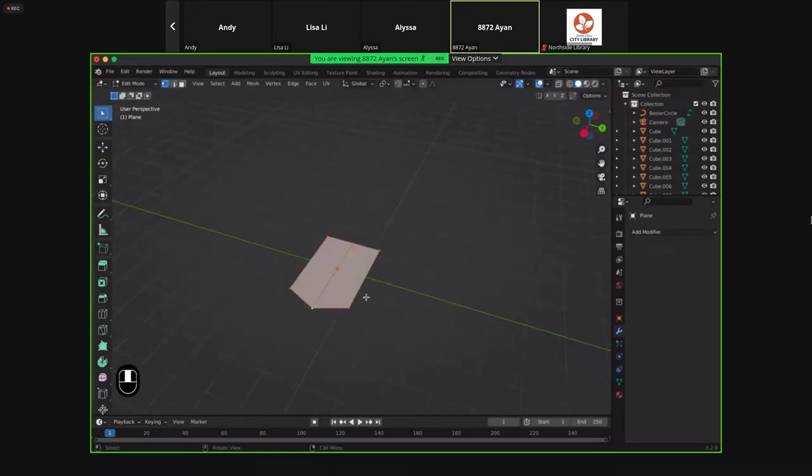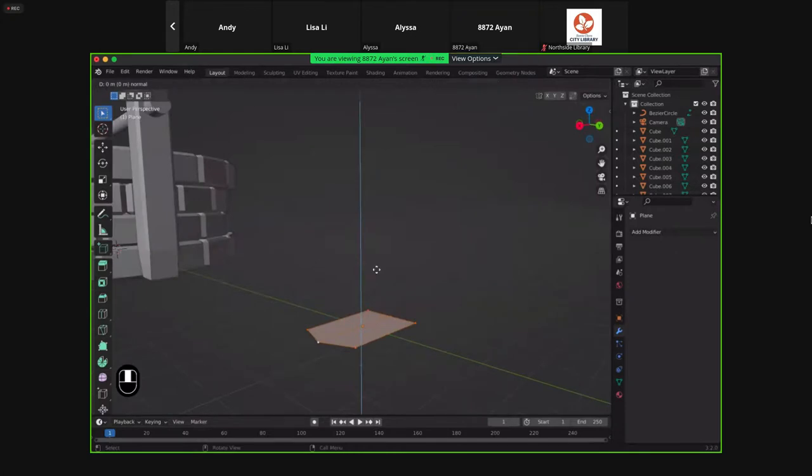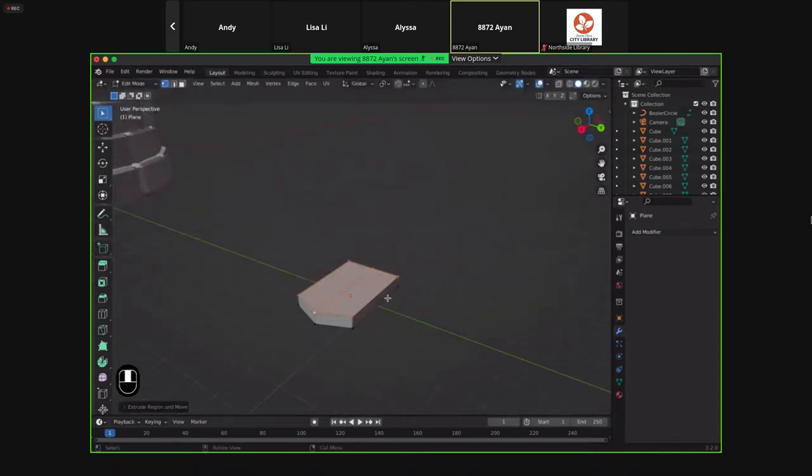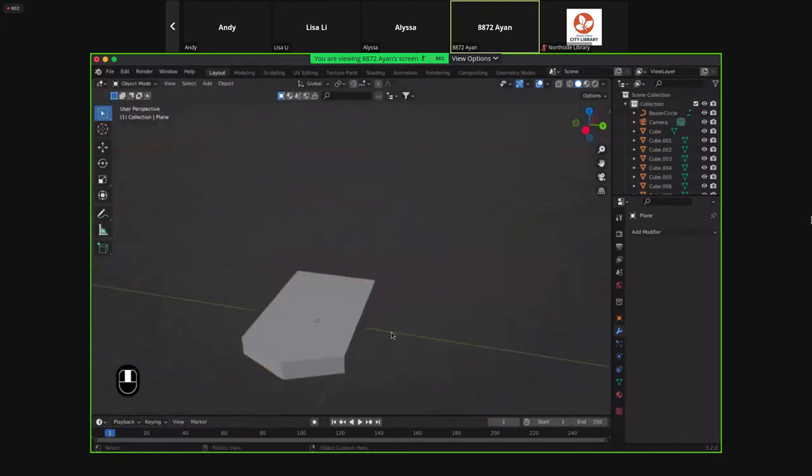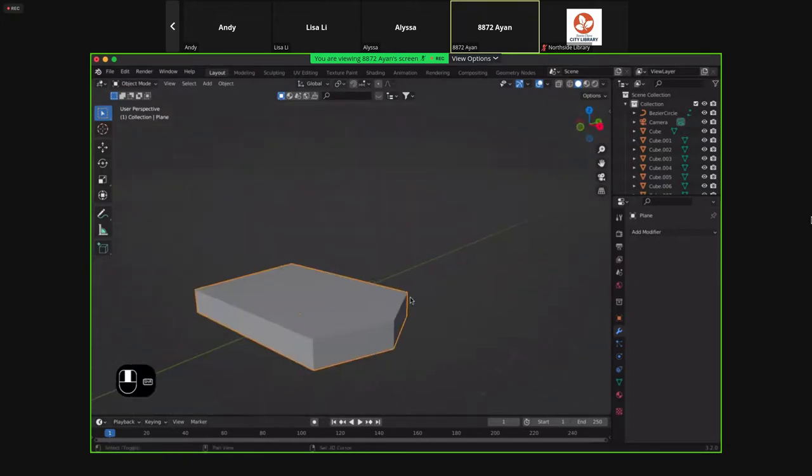So now that we have our arrow shape, we'll hit A and select the entire plane. Now that we have that selected, we'll hit E to extrude, and we'll make this into a 3D shape. From a plane, we're gonna turn it into a 3D shape by selecting all the vertices, then hitting E to extrude. We'll extrude that up, just like this. You should be left with this little plate thing right here.